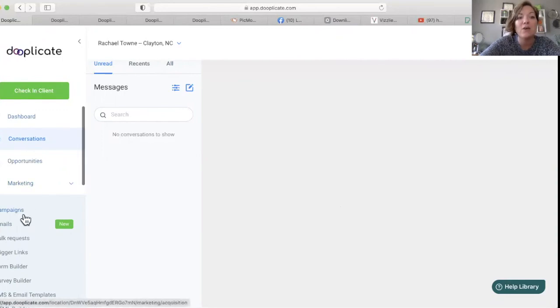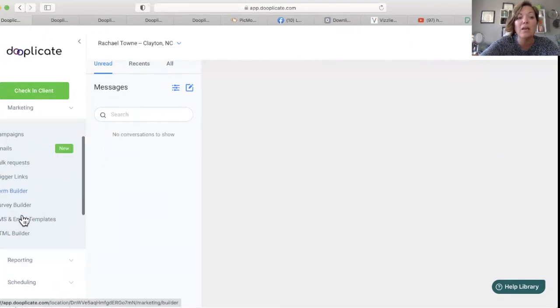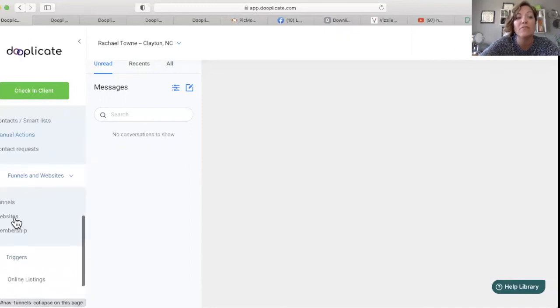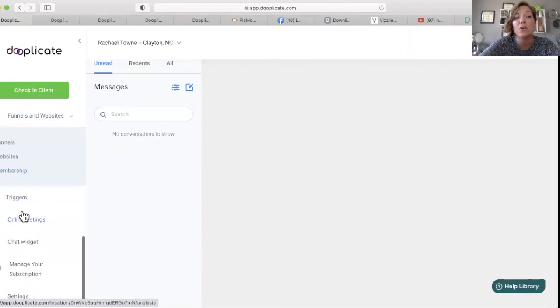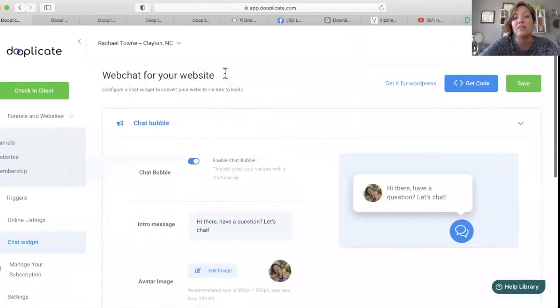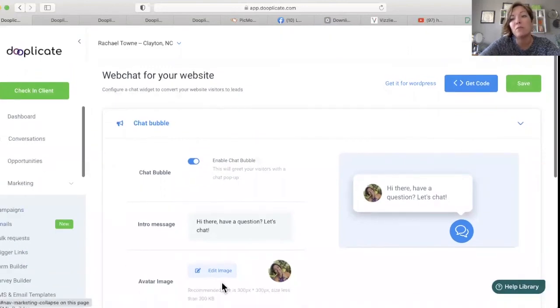You can send out campaigns for your customers. You can create forms for them to complete. You can build your website in here. You can create funnels. You can create a membership. You can create triggers, so like if somebody joins your membership, then they will be added into a campaign where they will receive all kinds of emails and tips and tricks. On your website, you can add a chat widget, which comes up and talks to them about whatever they need. This is my favorite platform because of all of the things you can do.